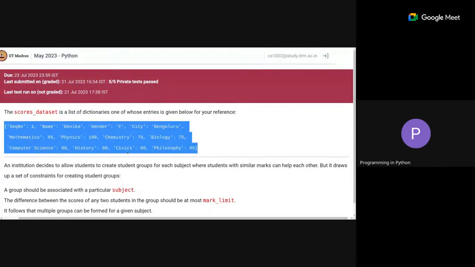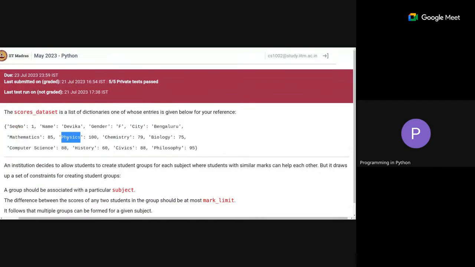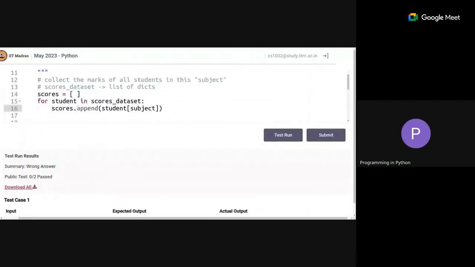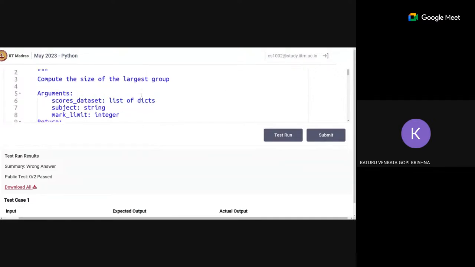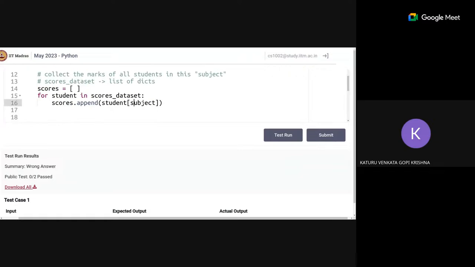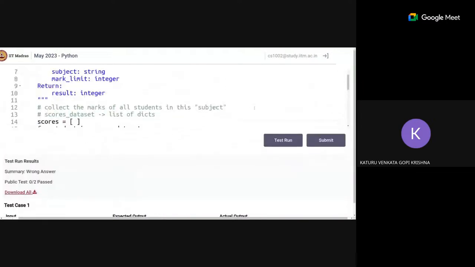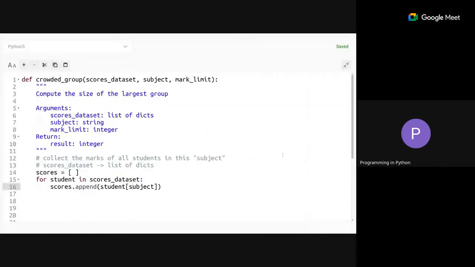Okay, sir. So we are looking at, let's say, the subject is physics. So we are extracting this value from that dictionary. That's why we've written student of subject. So think about this as some dictionary of physics. Subject is physics, and in that we are taking the value of score, right, sir? Subject is physics. The key is physics. We want the value corresponding to that subject. Okay, fine, sir. Okay, so this is what we have now.